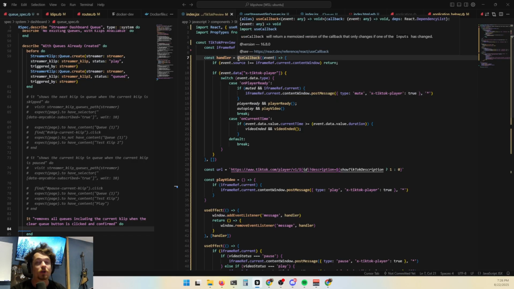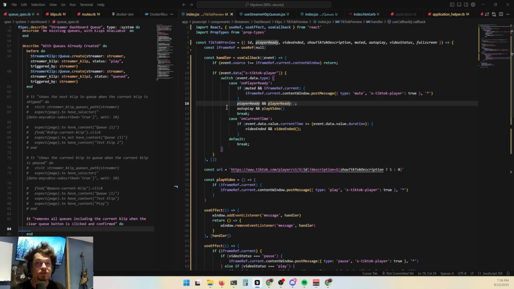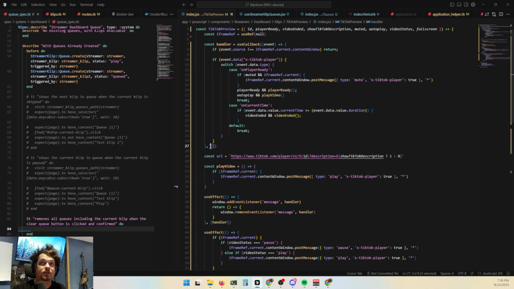a stable callback. In other words, the reference to this callback will not change throughout the life cycle of this particular component. It will only change if any of the dependencies that you give it here change, and if you don't give it any dependencies while this component is mounted, the reference will be the same.